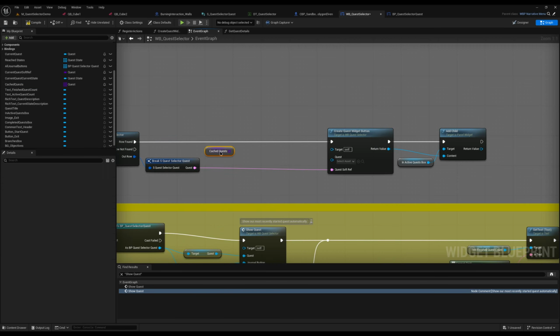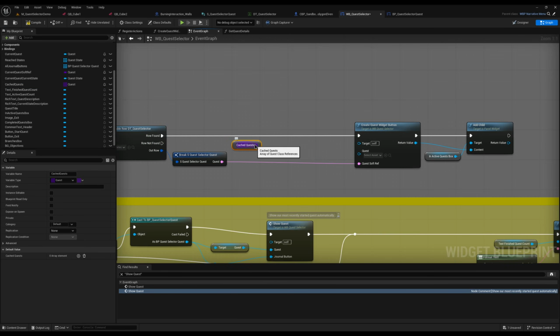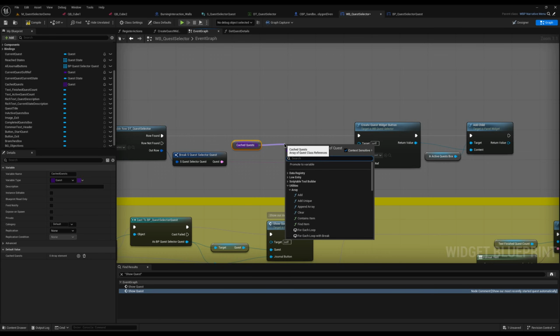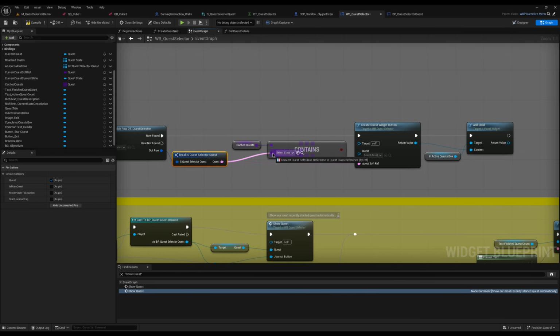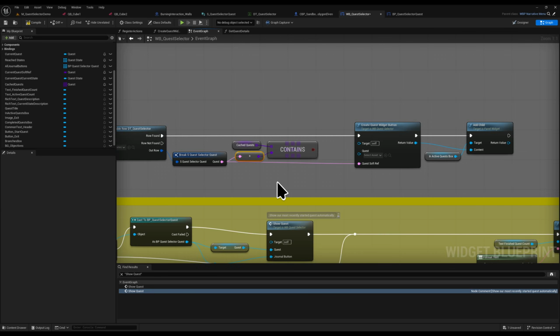So we can drag the cache quests in, and you'll notice we've got two different types here. While we can technically drag off the cache quests and do contains, we can't connect a soft reference to a class because it's not loaded in memory, so you'll get errors. But since we can't go from a soft reference to a class, what we can do is go from a class to a soft reference, because all it is, essentially, is a path of where it's supposed to be.